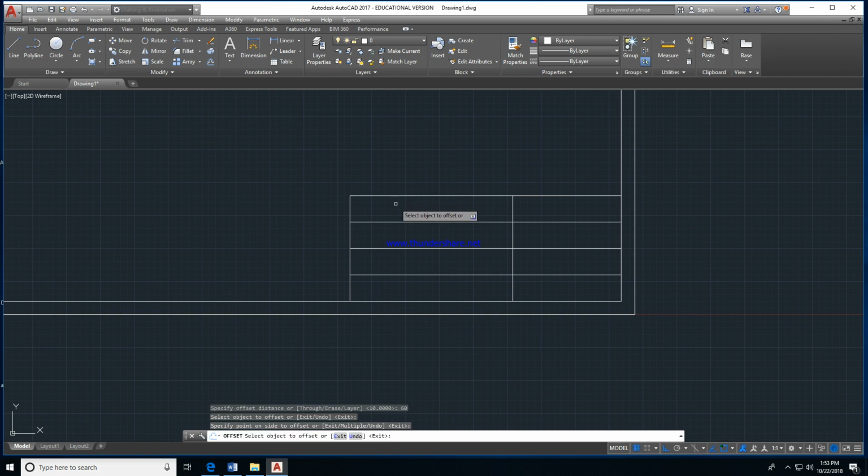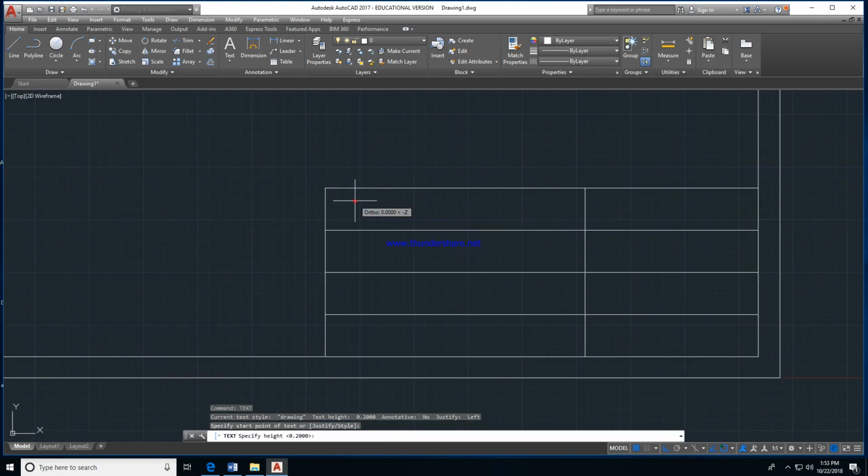You need to enter the text here. How will I enter the text? Just go for text, enter. Specify the starting point somewhere here. Write 3 mm, 0, enter. Just write it as title.